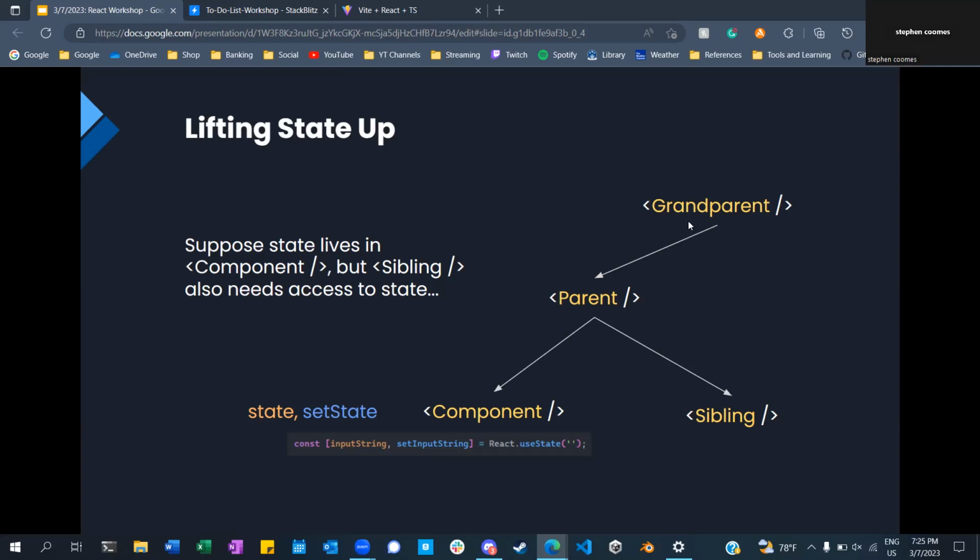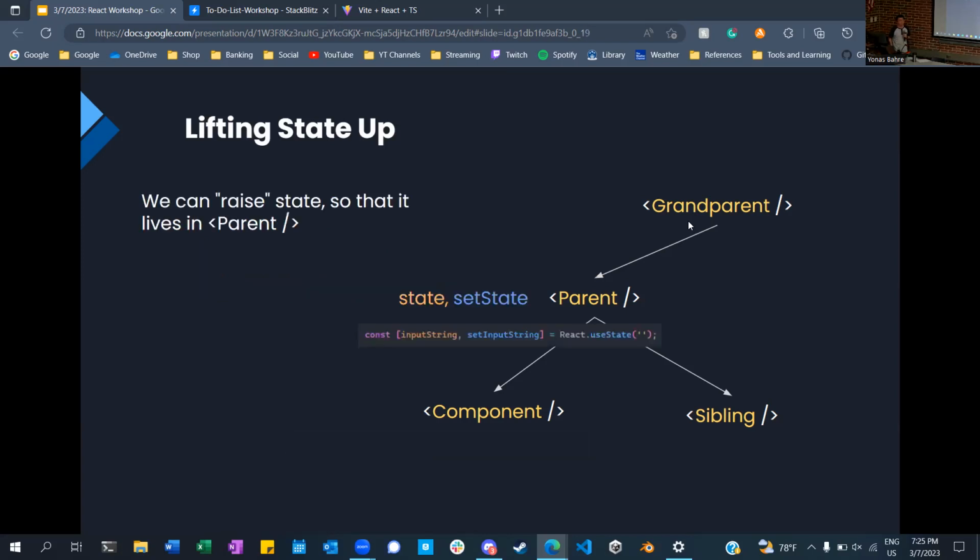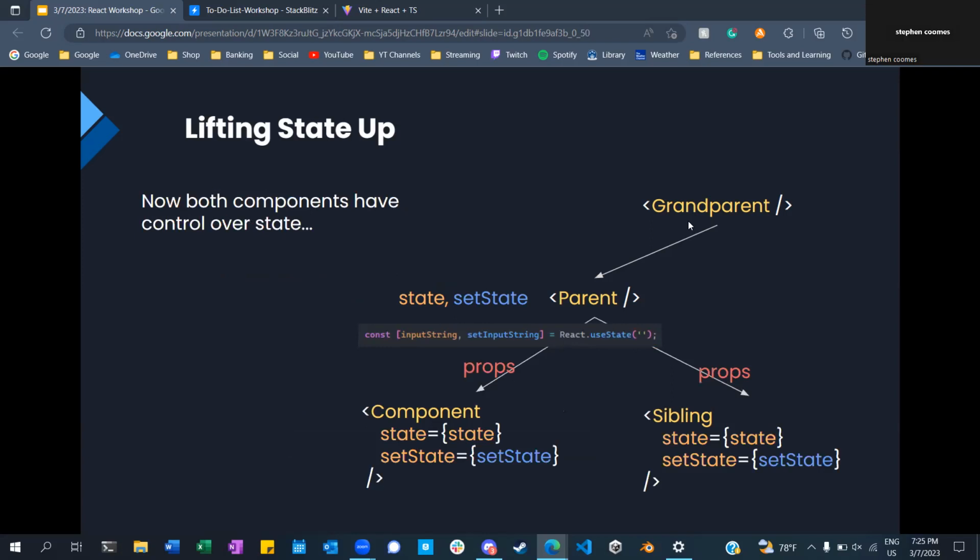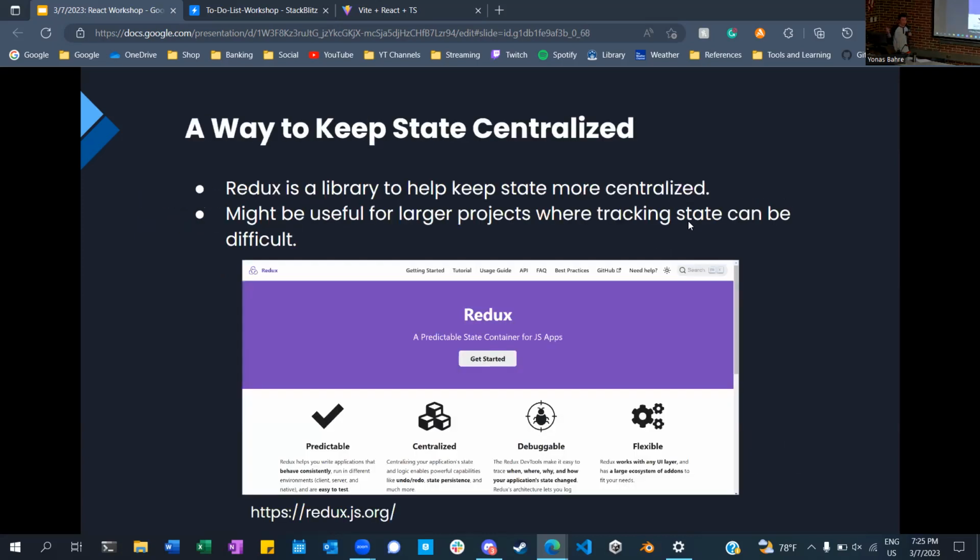Unfortunately, there's not an easy way to just throw state over to the sibling component. What you might want to do instead is simply raise state so that it lives in the parent, and then we can pass it back down as props. So now Component and Sibling have access to the same state. They can both get state and set state. But that can be complicated. Sometimes it can be complicated to tell where state lives. It can be all over the place, and it can make your app pretty complicated. Redux, I hear, is a way to make state more centralized.